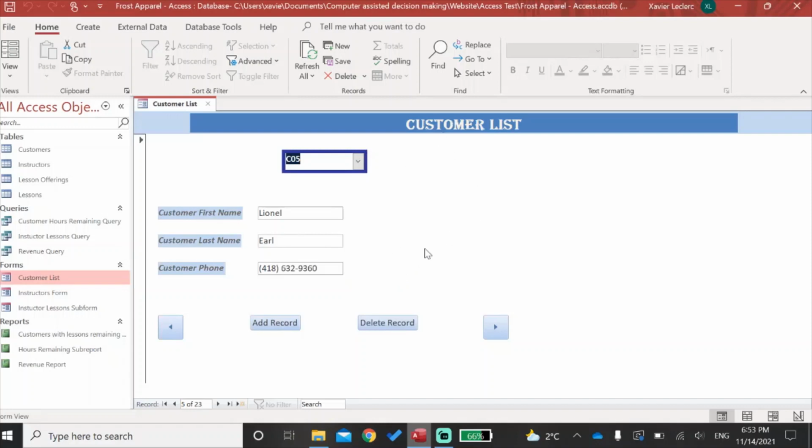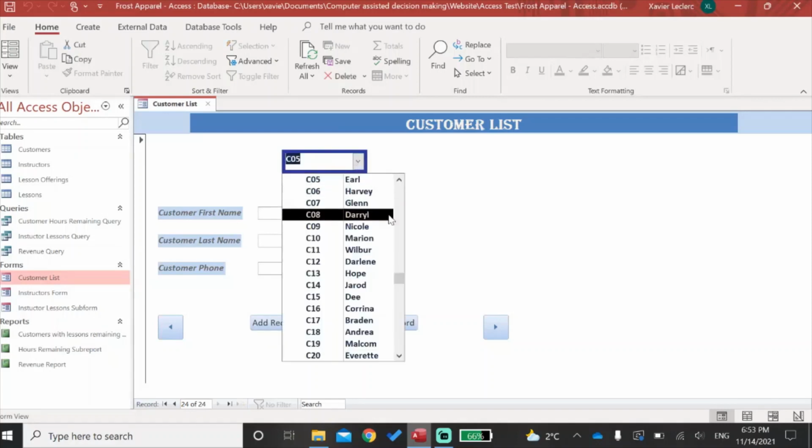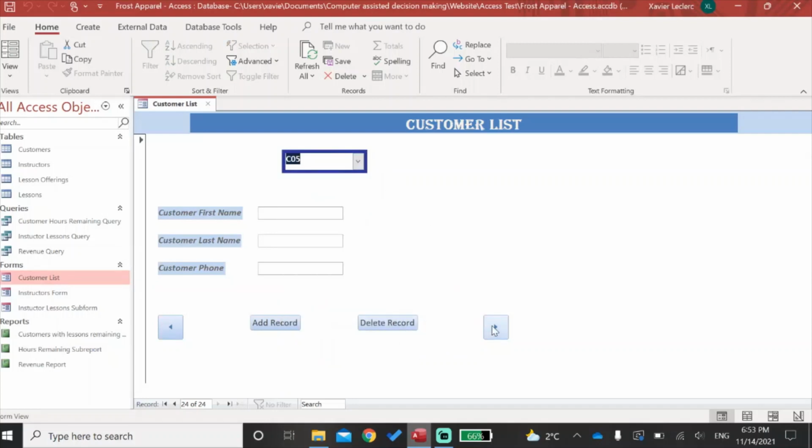If we want to add a new customer, just add a new record and type his information. If a customer is no longer doing business with us, then we can just delete this record. We can go from customer to customer using these buttons. So it's a really easy and simple way to search for information.